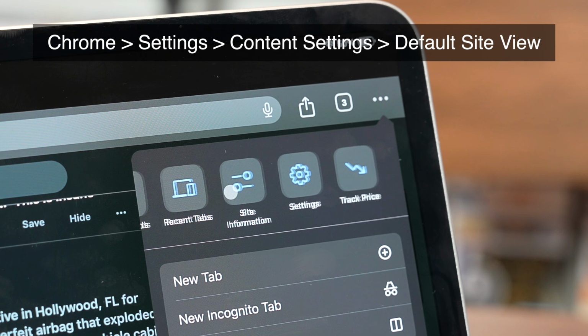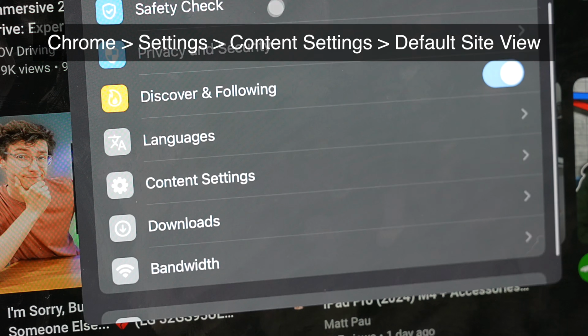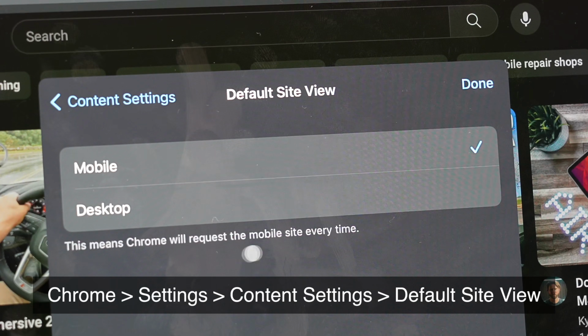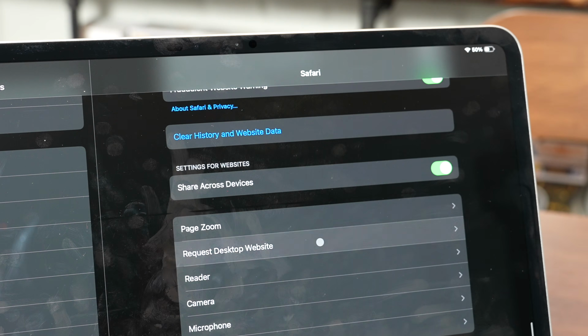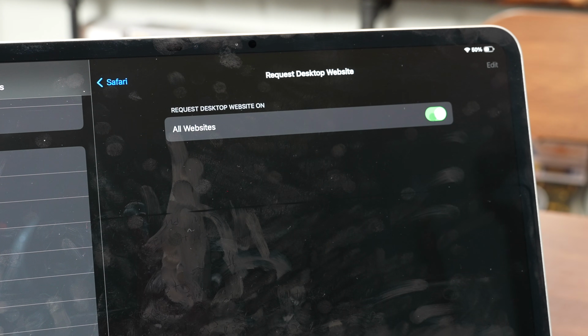Similar to that, if you're using Chrome, I recommend you set the content viewing experience to desktop mode. This is defaulted to mobile, which might be fine for your phone, but not the iPad. Note that Safari is set to desktop by default. That's it for the iPad.